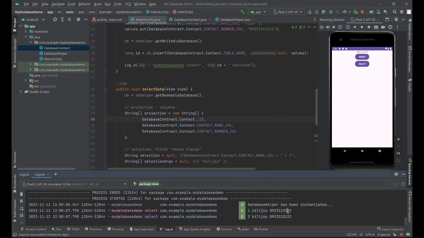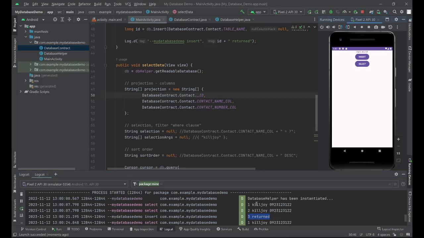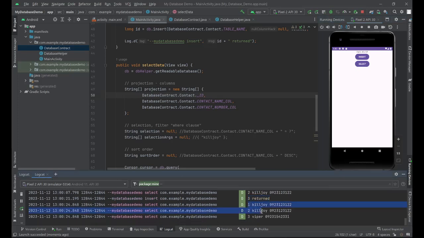So if we click the insert, Viper now will be added, and then if we click again the select, it will show us the updated list. So click insert, then click select again. You can see the data is now added successfully.